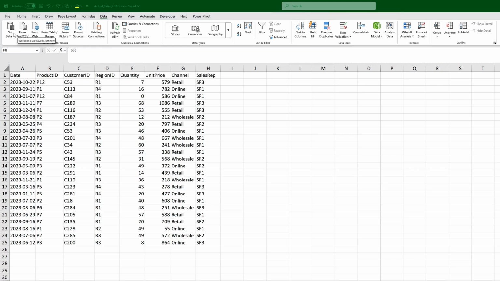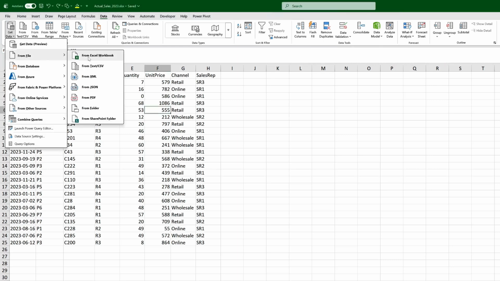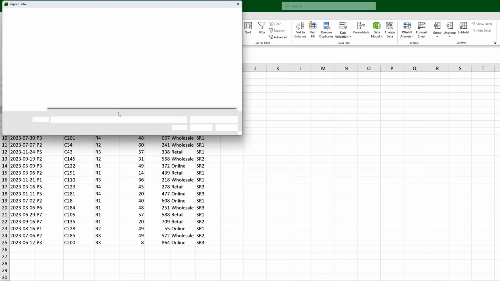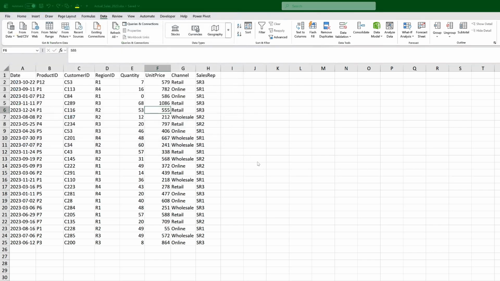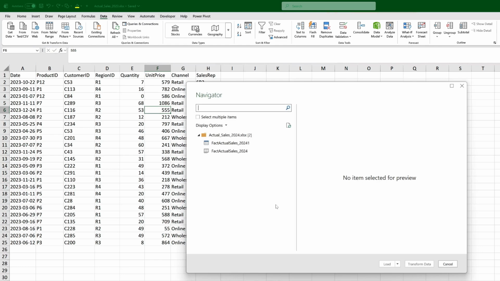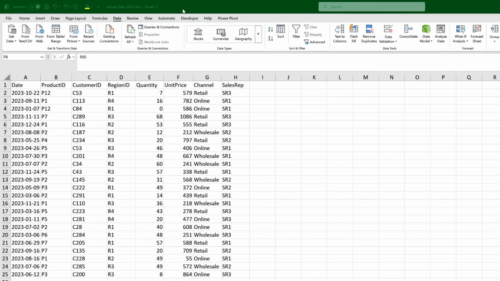The fourth method is From Workbook. This method loads data from another Excel file. You can select sheets, tables or named ranges inside the external workbook. This is useful when you receive data from other teams or departments and want to clean it inside your own workbook. The fifth method is From Folder.